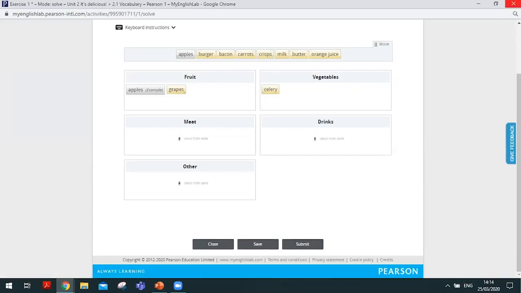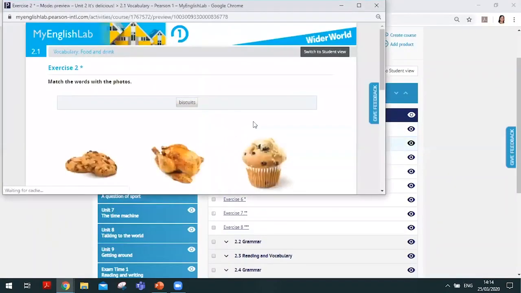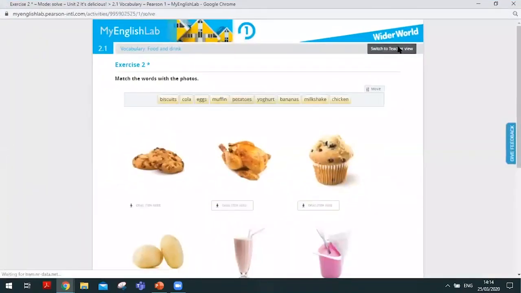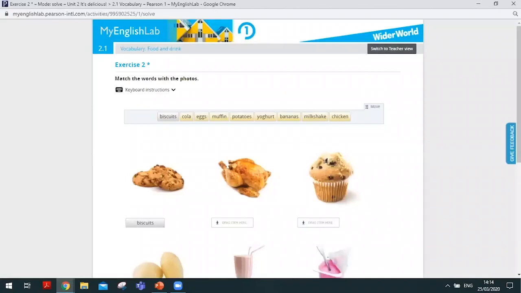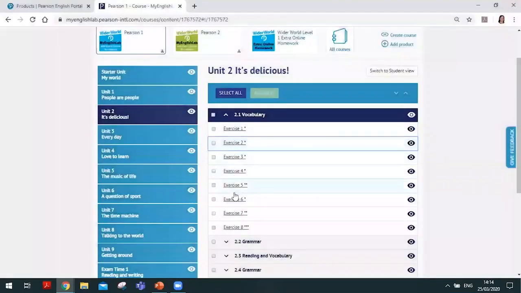Let's close this one. And let's have a look at another exercise. So again, I think this is a drag and drop exercise. Let's switch to teacher view. Okay, and another one.